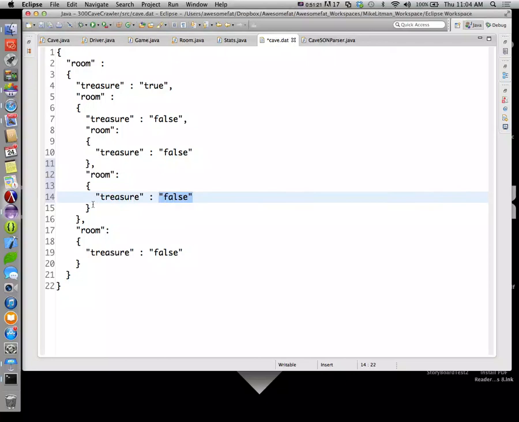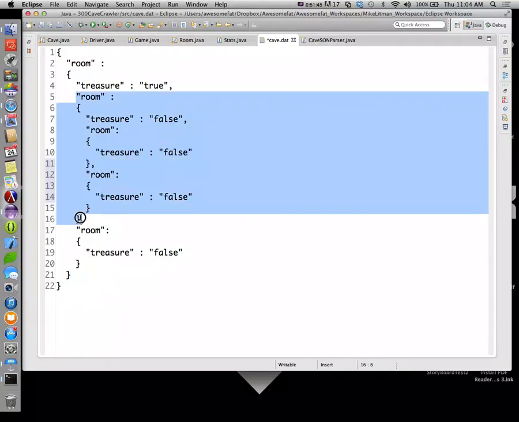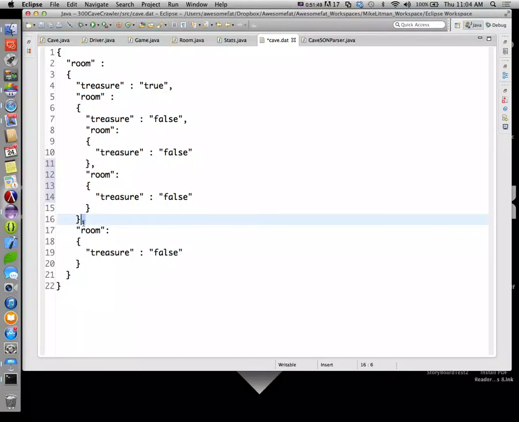Now we're back to our room. We hit the closing curly brace. What does that mean? That means the process room that we called associated with that guy has now ended. We're done processing that room. We're back to the call where we were processing this room. This is the recursive calls. What happens? Well, we hit a closing curly brace. That means that this call to process room has now ended. Then we hit a comma. What does a comma mean? It means we have another variable.